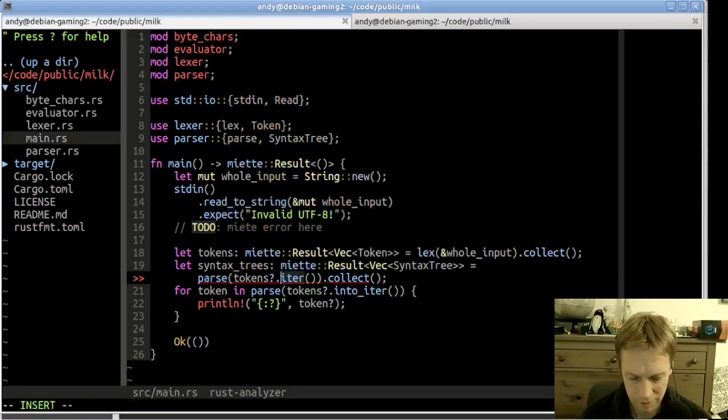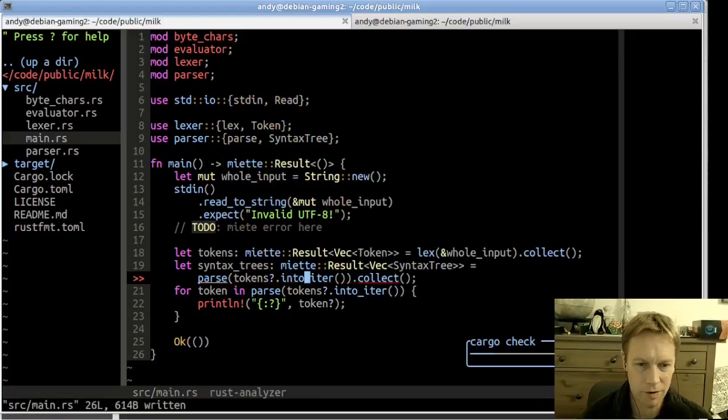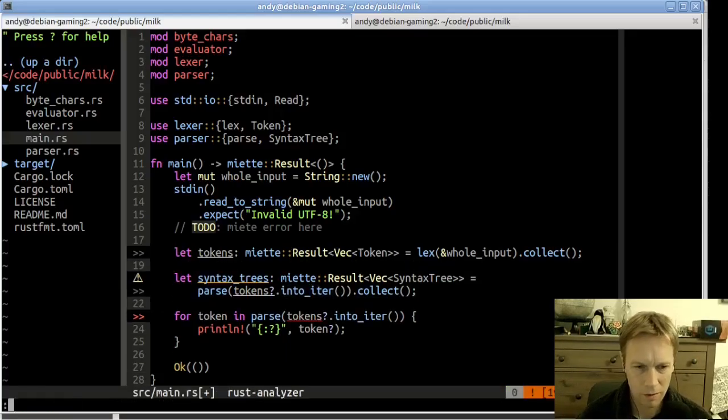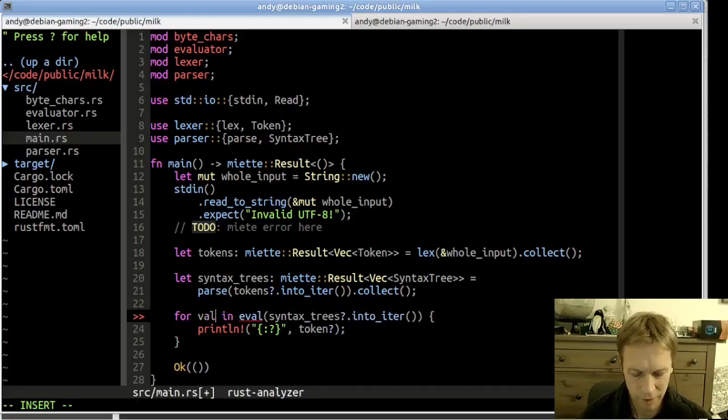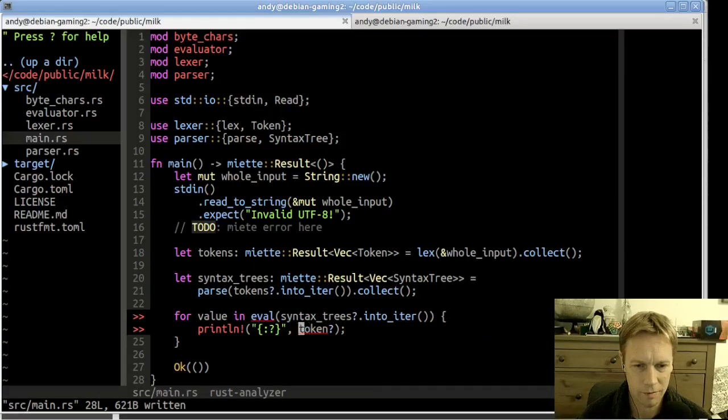And we want into_iter, because that was giving us references to tokens. We want actual tokens that we own. And now we're going to call eval on our list of syntax trees, or rather our iterator of syntax trees. And this is going to give us back a value, and we're going to print the value. So this is what we're going to try and implement today. We're going to try and get the most basic example of that working.